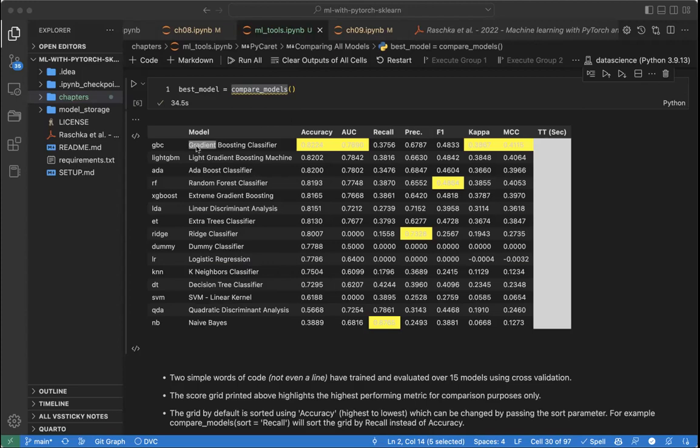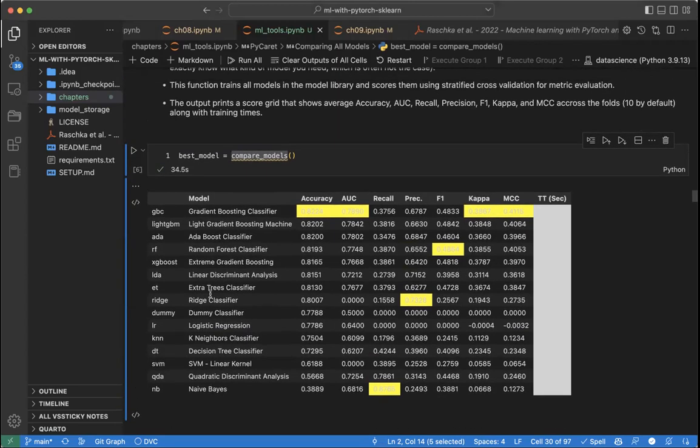At this moment, you can see LightGBM, the AdaBoost classifier, random forest, XGBoost. You can see even XGBoost is available here. LDA, dummy classifier, KNN. This is insane, right? Because you can see, in a single line of code, you create different kinds of models.